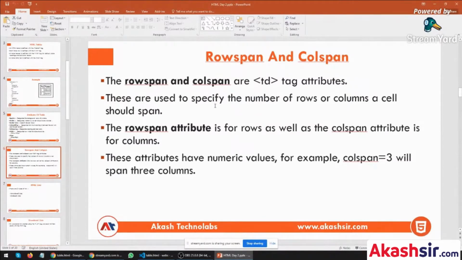You know the meaning of span, right? The rowspan attribute is for rows, and the colspan attribute is for columns. And these attributes take a numerical value. For example, colspan 3 will span 3 columns, right? So you can simply implement this, right? It's very easy.